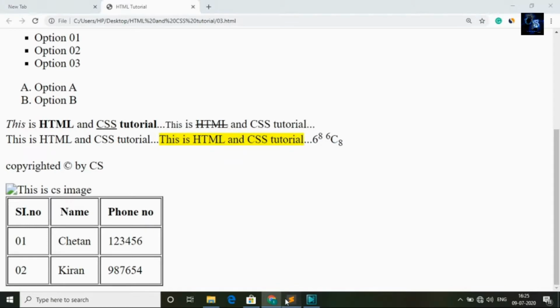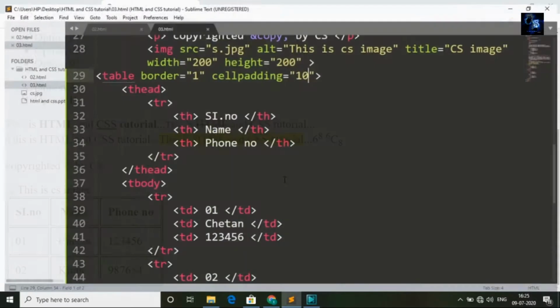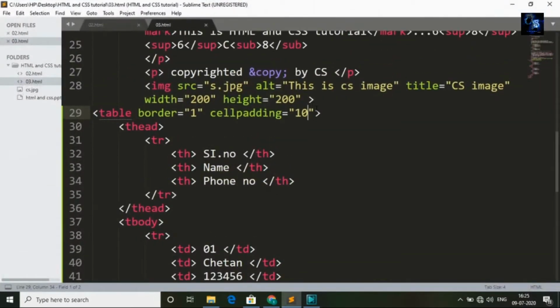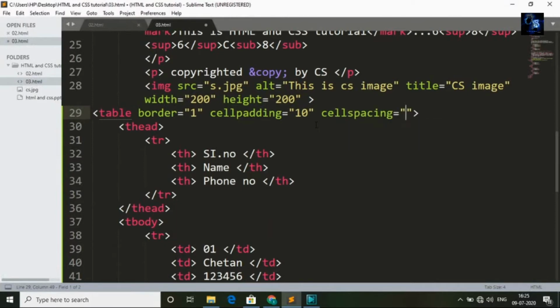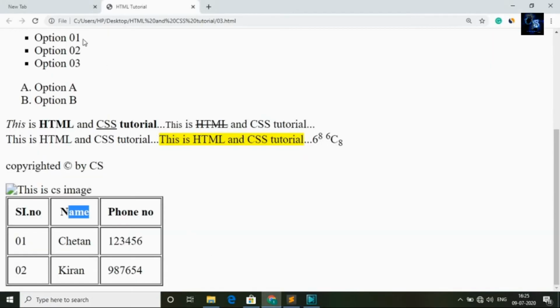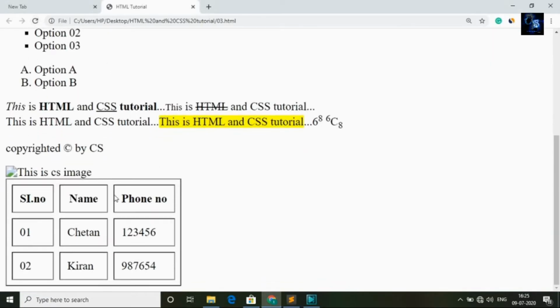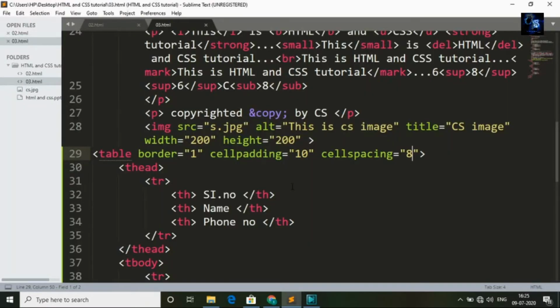Now I will show you how to add space between this inside text border and the main table border. To apply this, you go inside the table tag and type cellspacing and give a value. I will give 8 and I will save this file and go back to the browser and refresh. Here you can see space between cells. This was about cellspacing. Now I will discuss colspan.